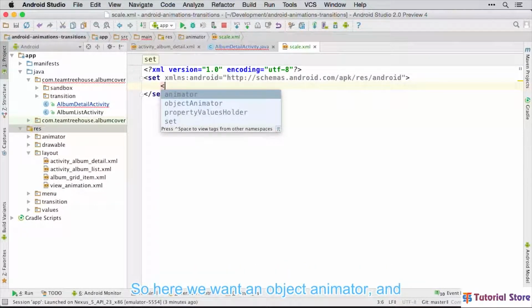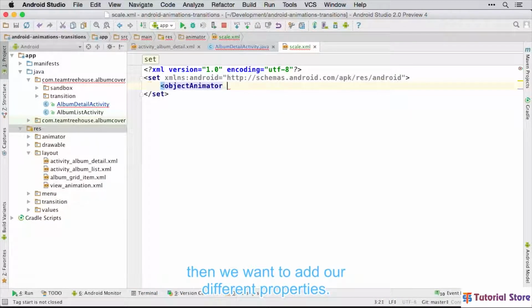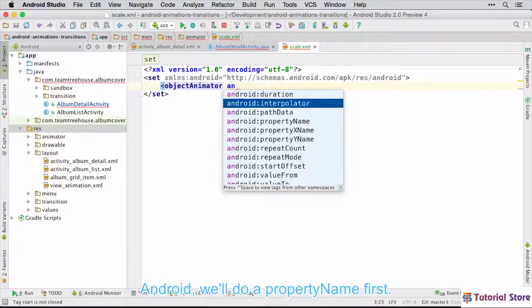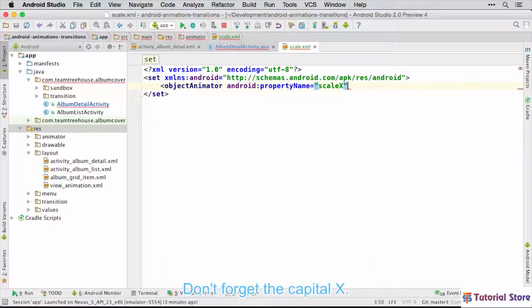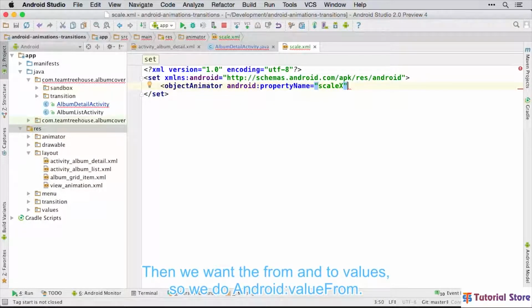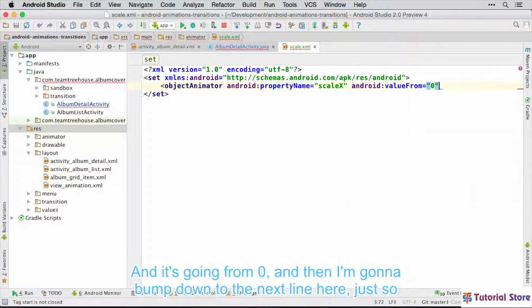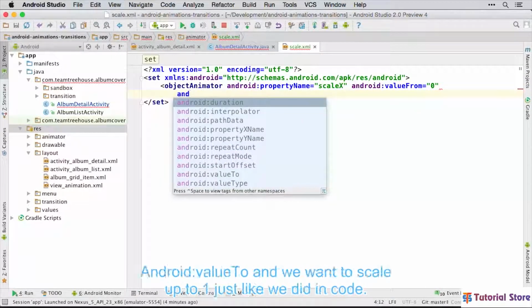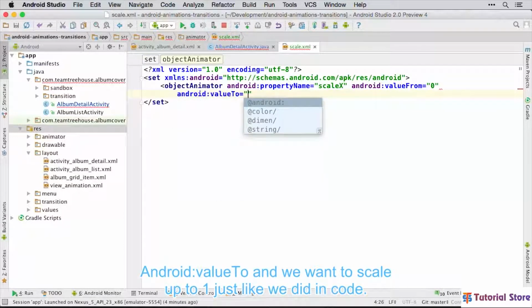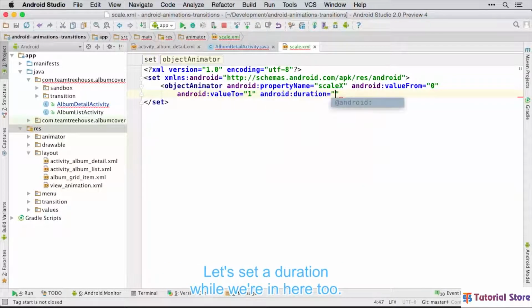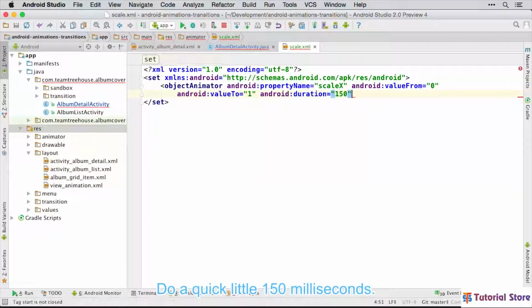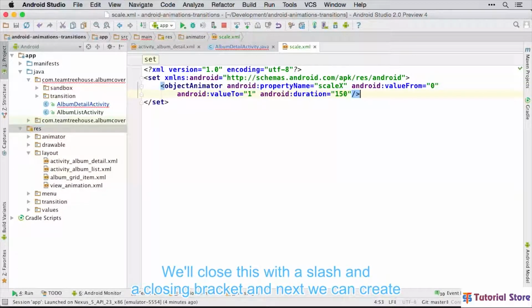So here we want an object animator, and then we want to add our different properties. Android property name first, and first we're going to do scale X, like that. Don't forget the capital X. Then we want the from and to values, so we do android value from, and it's going from 0, and then I'm going to bump down to the next line here, just so everything fits on the screen. And then we'll add the next one, android value to, and we want to scale up to 1, just like we did in code. Let's set a duration while we're in here too. Android duration, we'll do a quick little 150 milliseconds. We'll close this with a slash and a closing bracket.